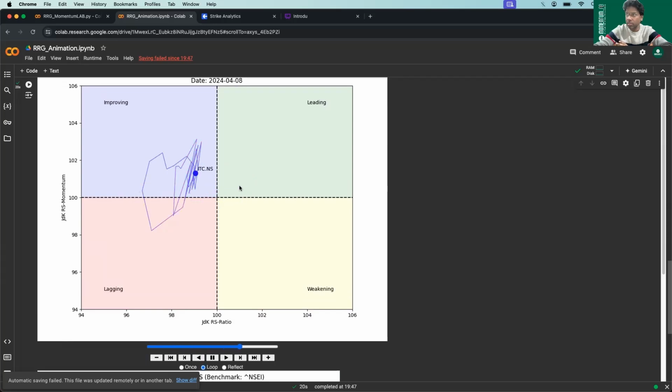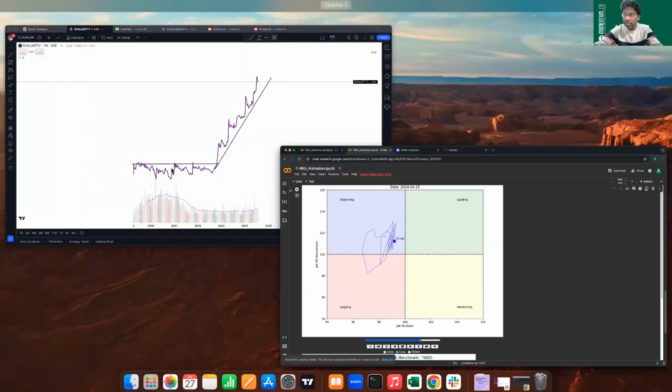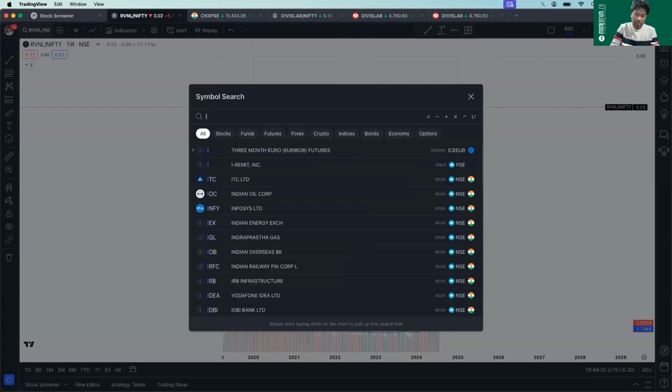You see that initially it was in the leading quadrant, but after that, most of its time it spent in lagging and improving especially, and then recently came to the leading quadrant. So it was not overperforming or performing better than the benchmark. It was underperforming. And over the last 2 weeks, it has now moved into the leading quadrant. Let's compare that quickly with the ratio chart.